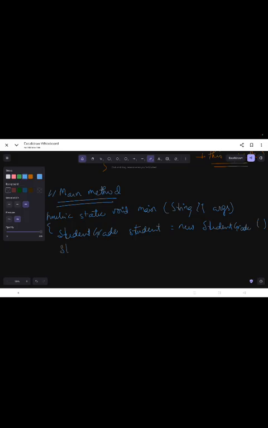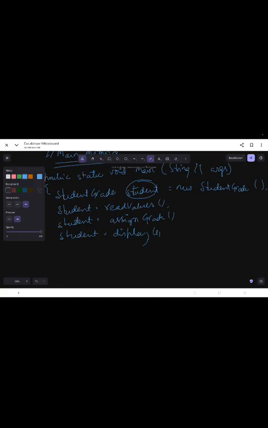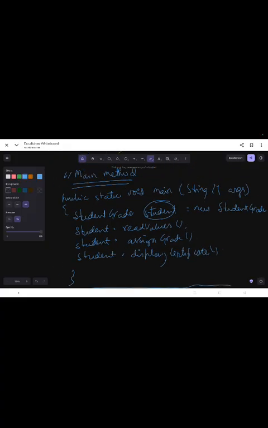Okay, so then student, we have three functions we have made. So call this object with those functions: student dot with values, student dot assign grade, and student dot display certificate. So that's how it's over. Okay, so that's all with the code.